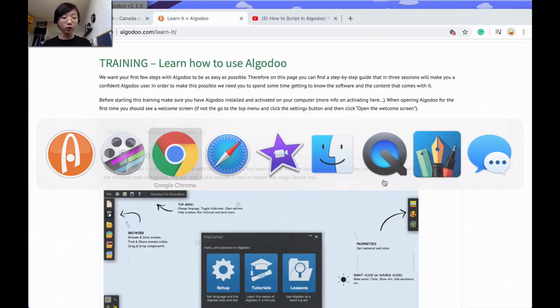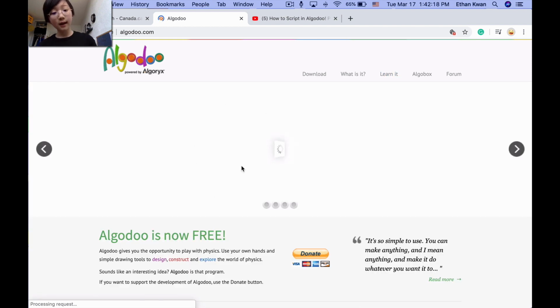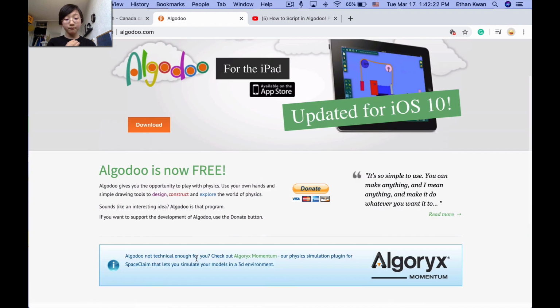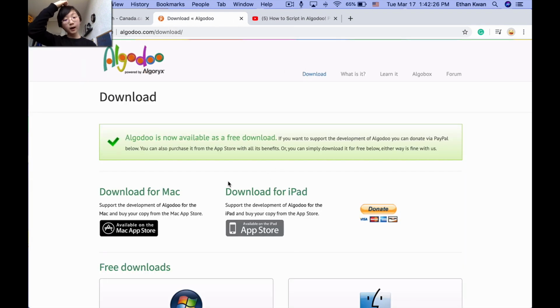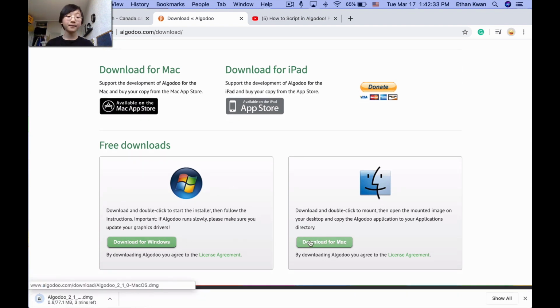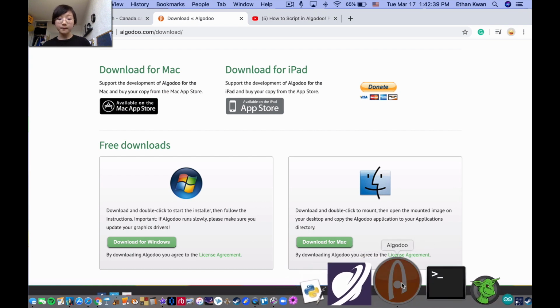If you go to algodoo.com, you can go to download, and it's very free. You can either download it for Mac or for Windows. I downloaded it for Mac, and then you just click this, and you're done. And then it will show you how to use it.